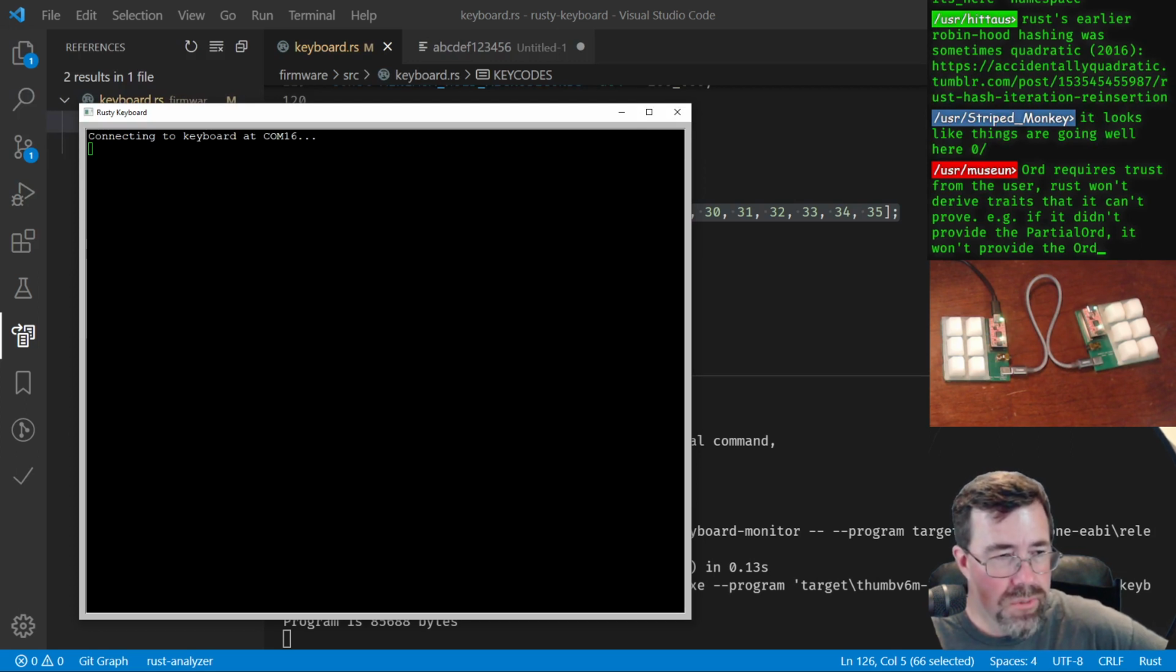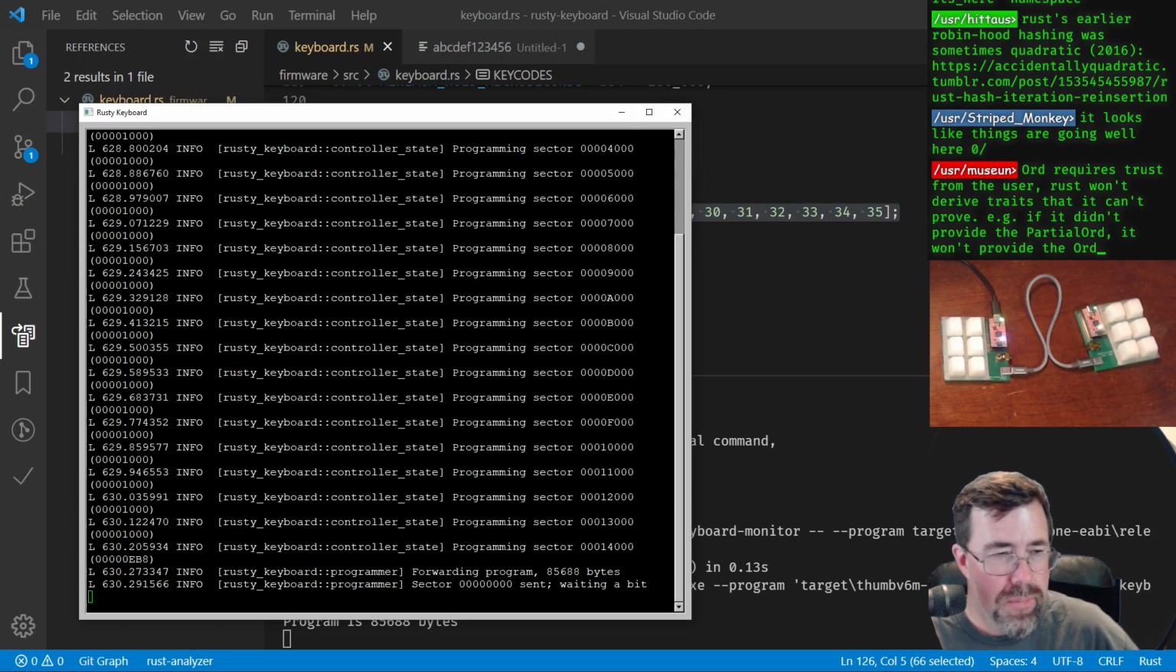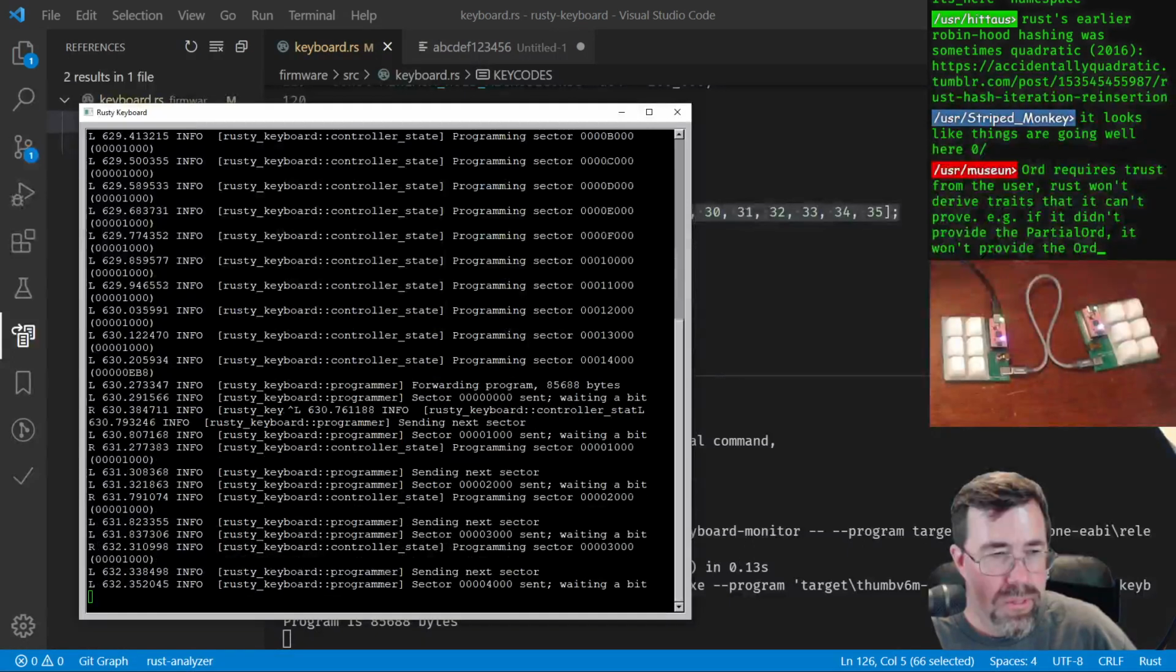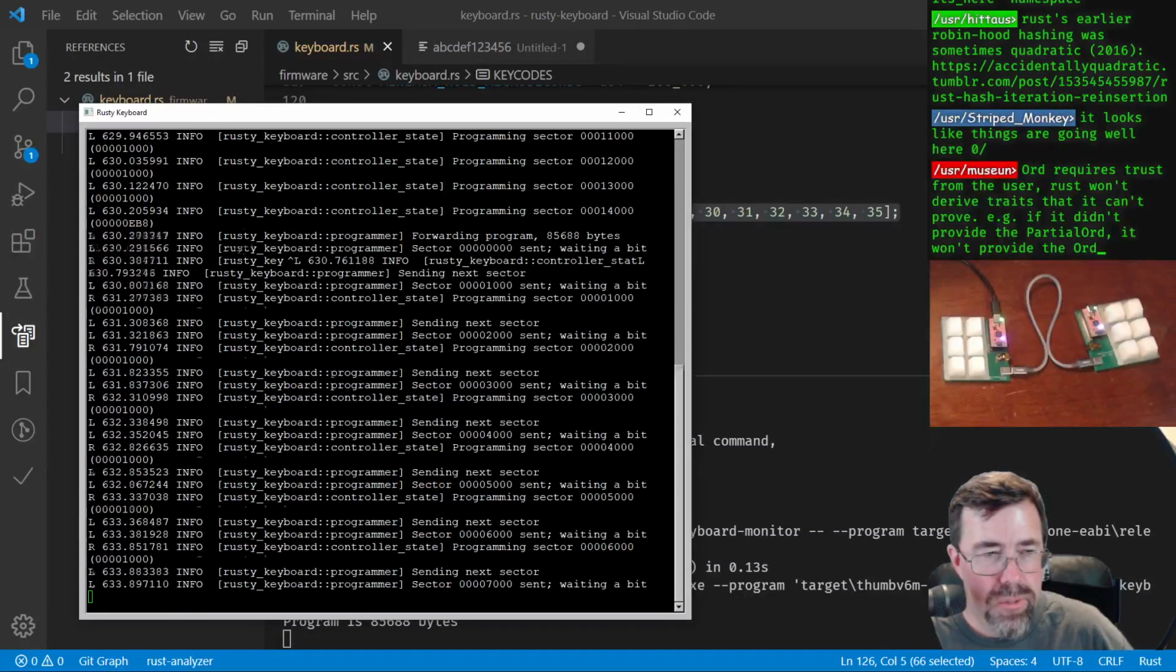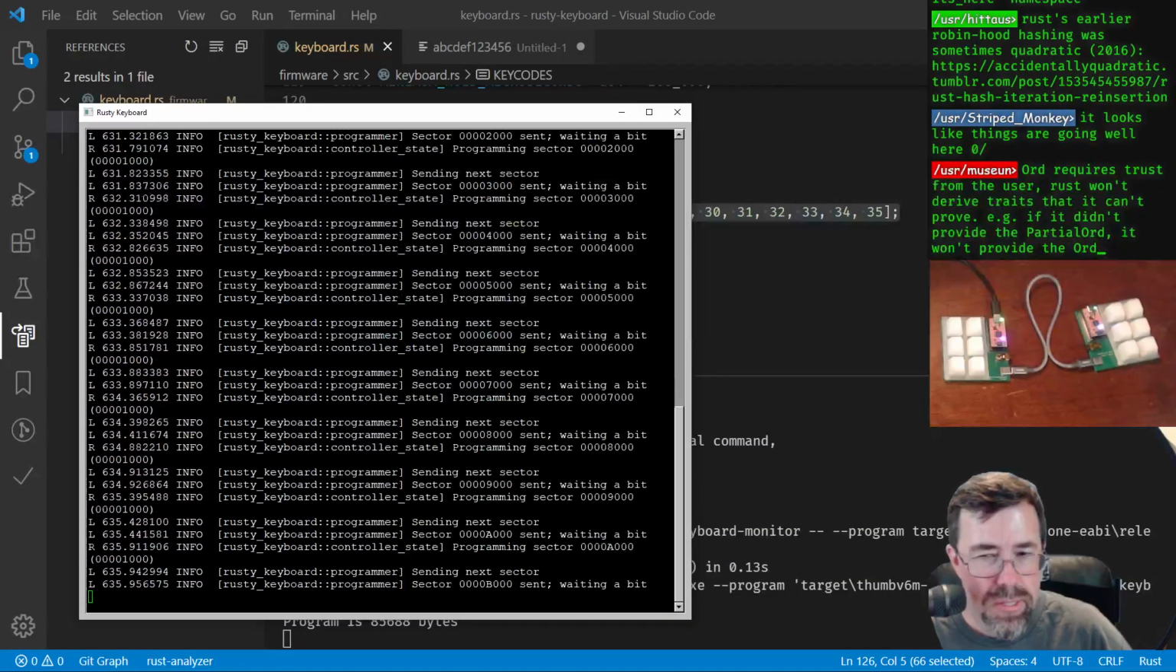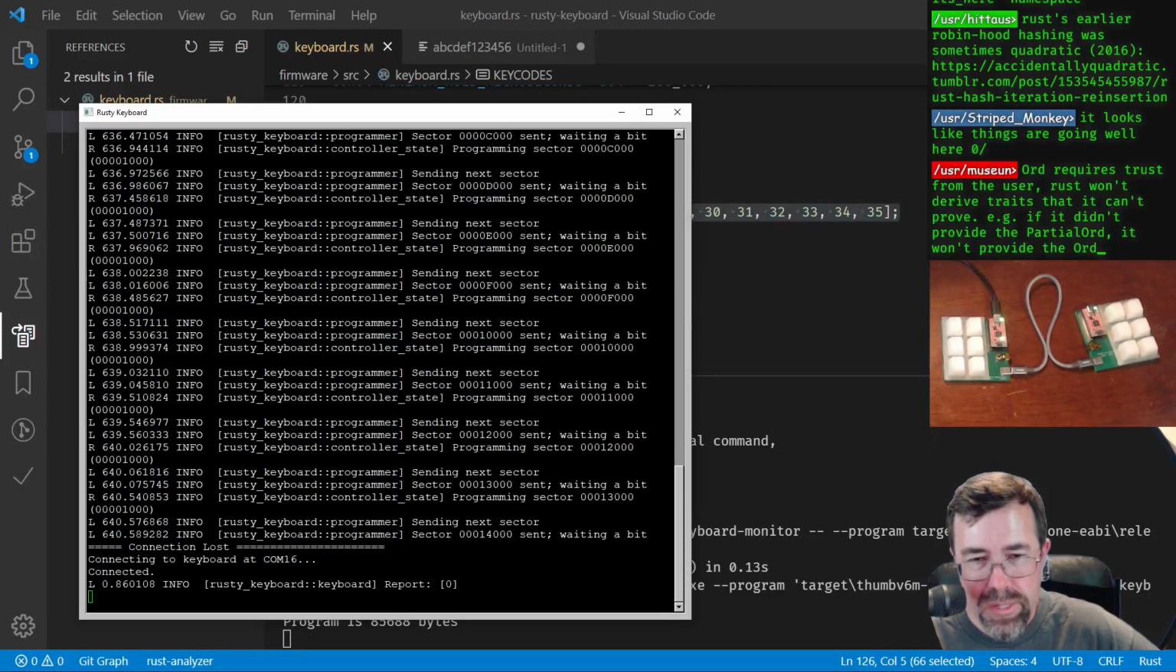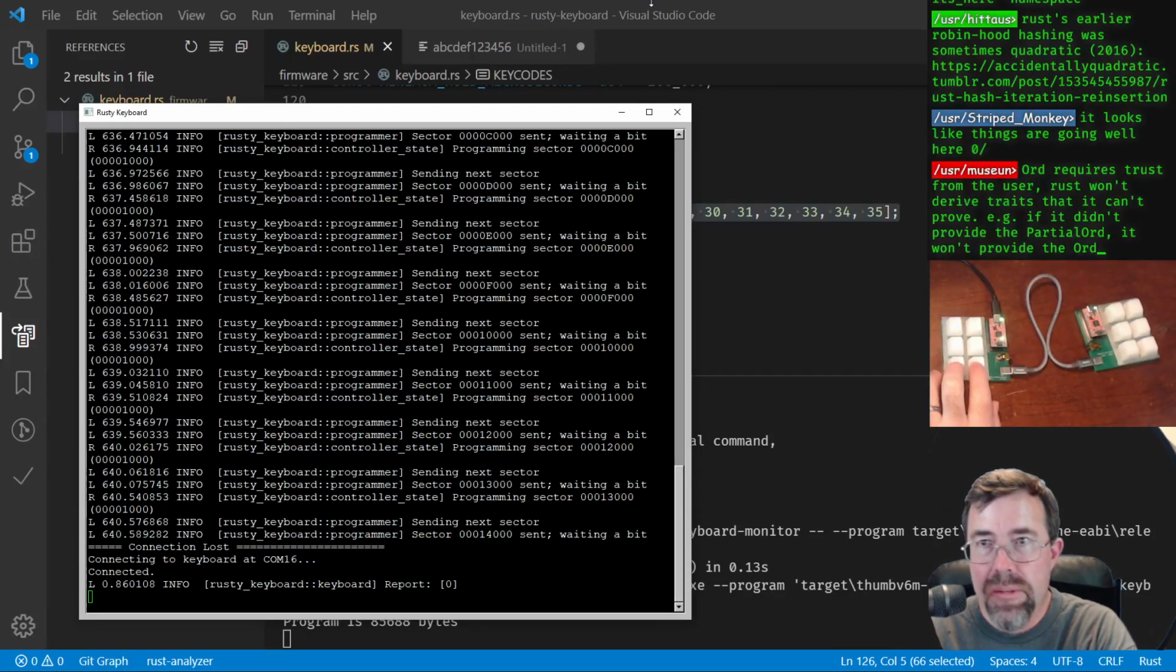Ord requires trust from the user. Rust won't derive traits. Yeah, but you can derive Eq from PartialEq. It's just saying that it's just a statement, right? It's a claim that you're making. It's not a real implementation. That was my understanding. Okay, testing again.